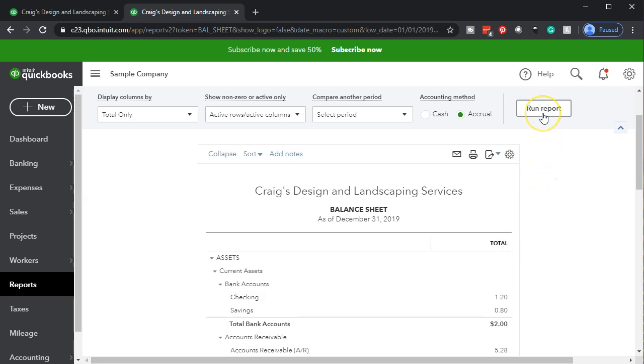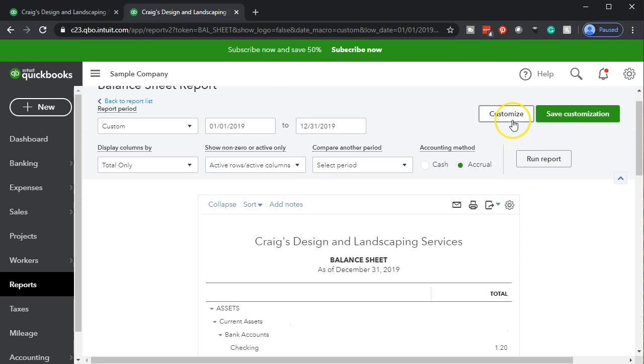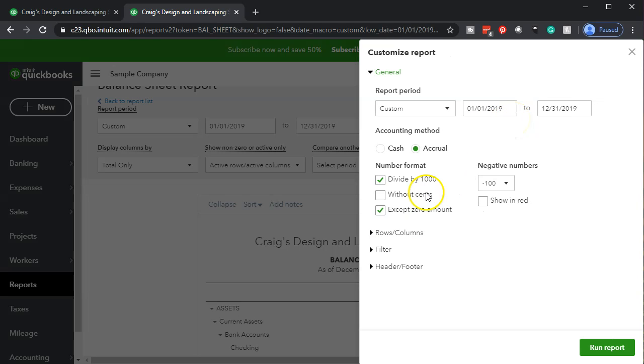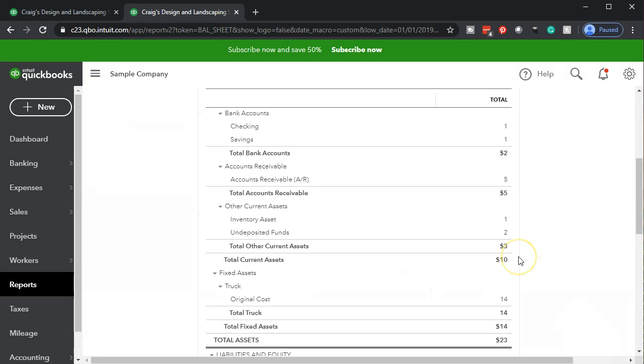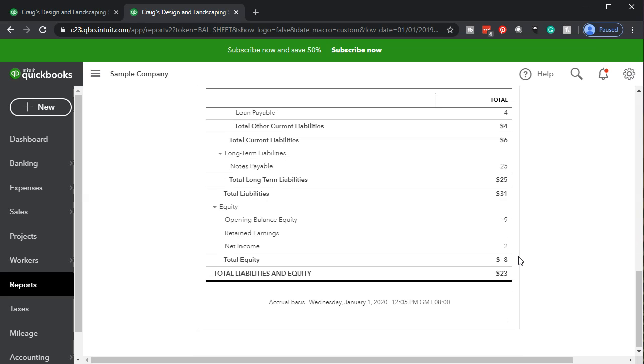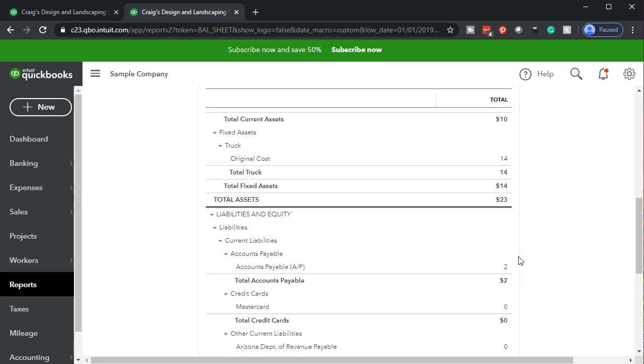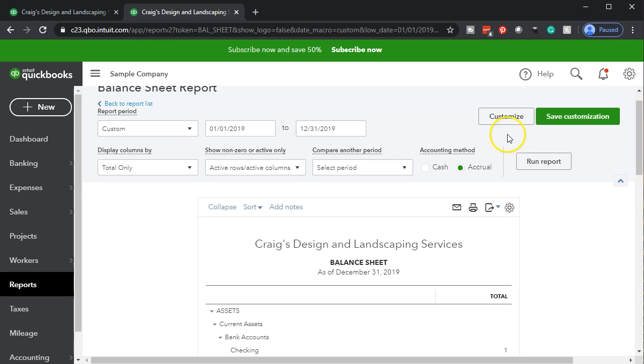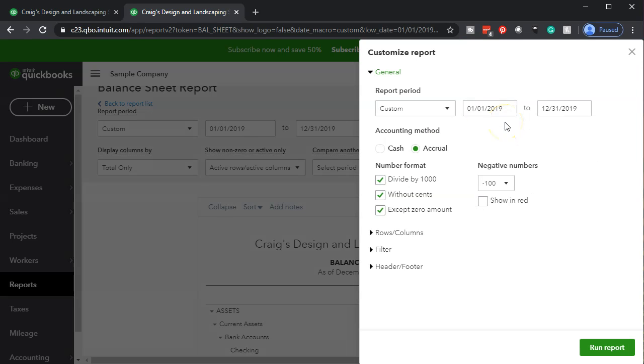So we're going to then go up top and say, let's customize the report again. And we're going to say the report is without cents. Without cents. It has no pennies. So we're going to say run that report. And now we're in thousands and we've removed the pennies in it. Okay, so that's another format we can have. We're going to go back up top and say customize report. The other thing we could do is say, how do we want to see negative numbers?